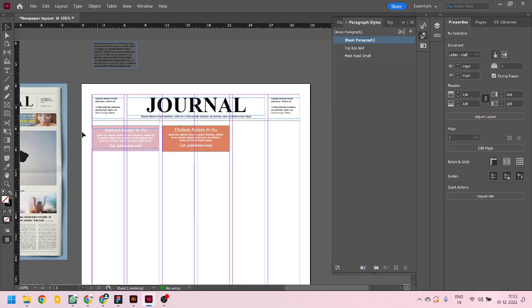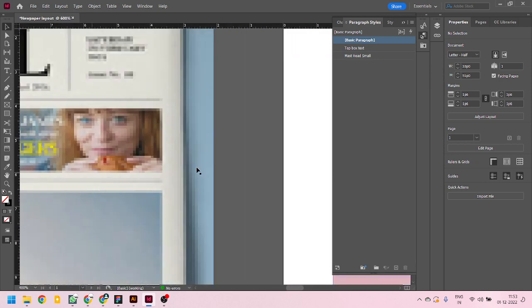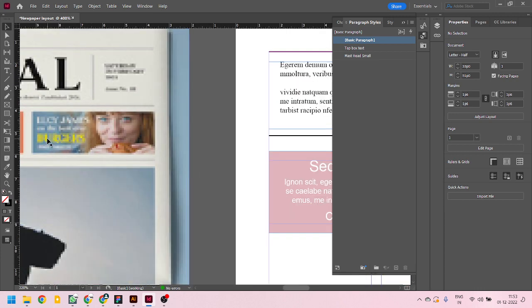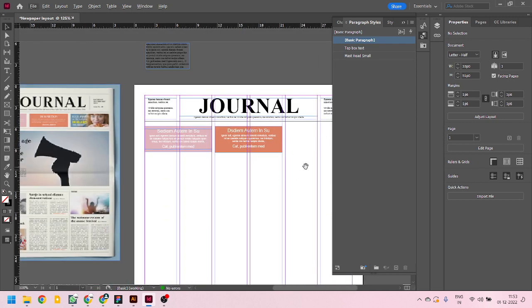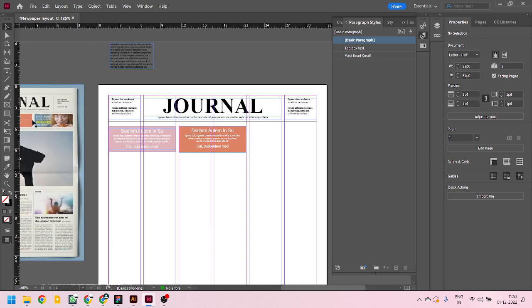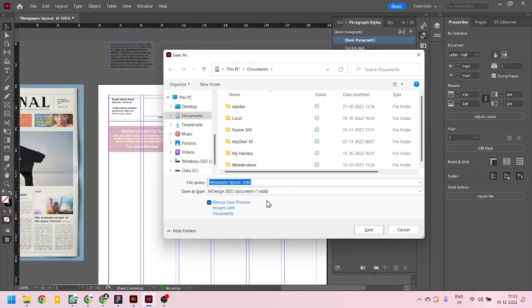So the third option is we should use a picture in the background. Now ideally, if it is a graphic, it should be created in a different program and brought in here. But in this case, we will just quickly bring a picture. So now we will see. Let me save this file first.